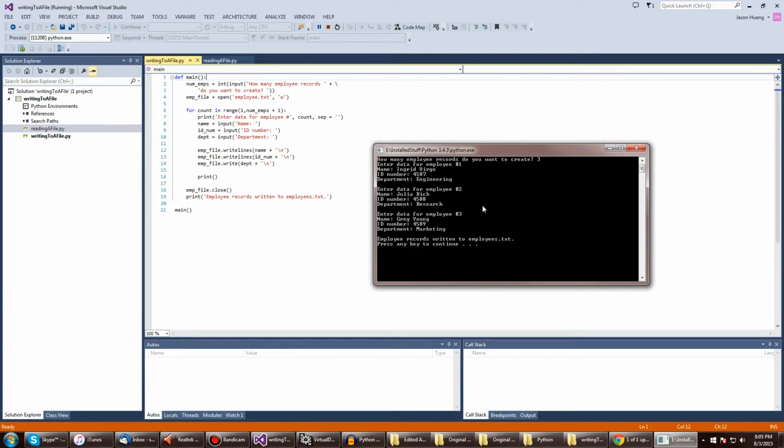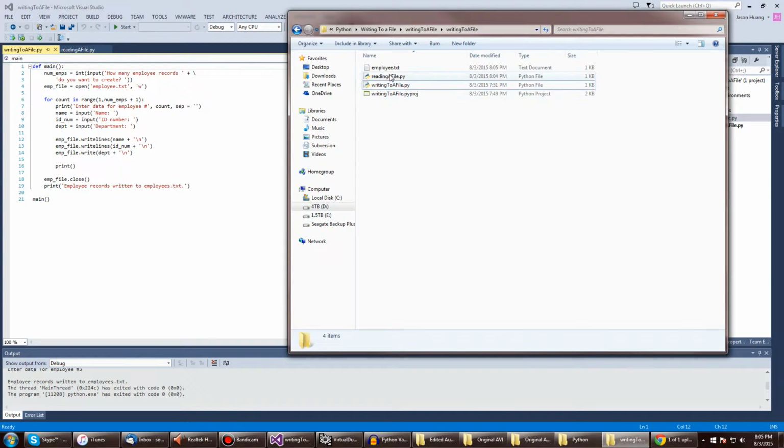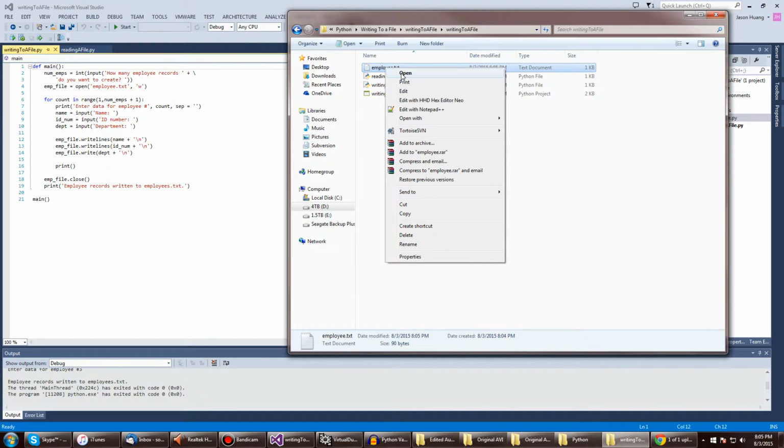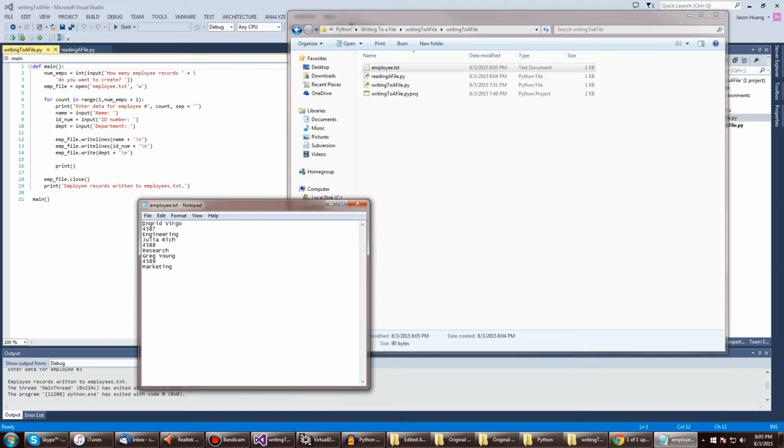Employee records written to employees.text. And we took a look into here. We have employee.text, and this is what's inside this folder. Just our basic input.